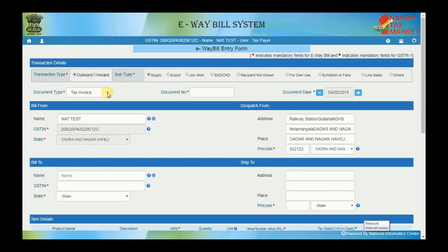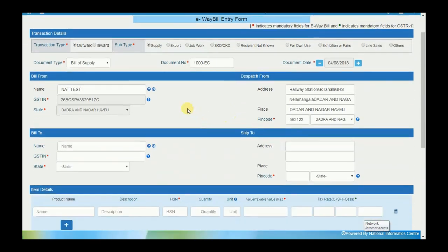Next, the user will enter the document number and the document date. Please note that the document date should be a prior date to the date of e-waybill generation. In the next section of the form, consignor details, that is, bill from and dispatch to details, will be auto-populated. However, the consignor address is editable.